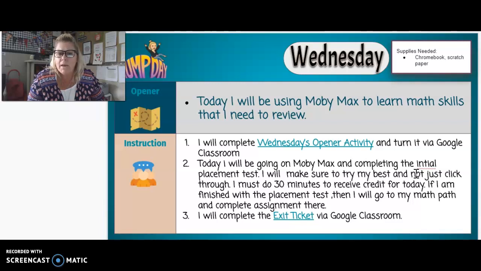When you're done with MobyMax, you're going to do the exit ticket. Oops, I forgot to tell you that if you already have done the initial placement test, I might have made you redo it because you scored really low because I think you just clicked.